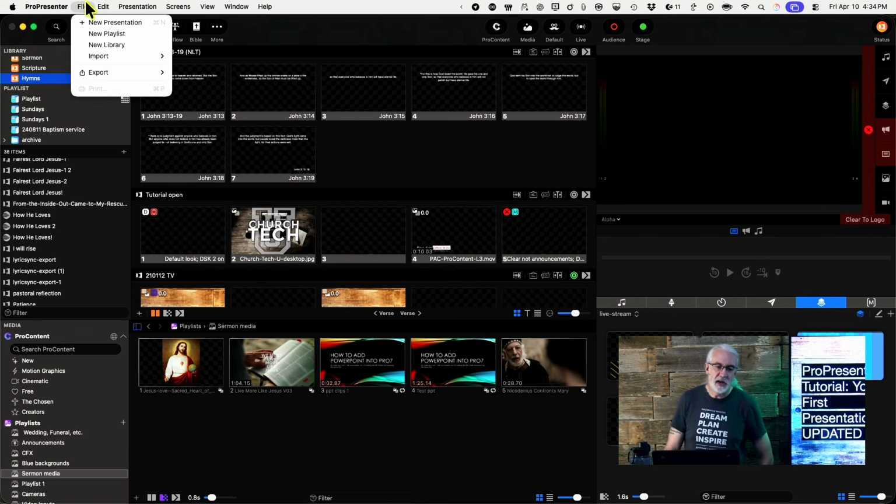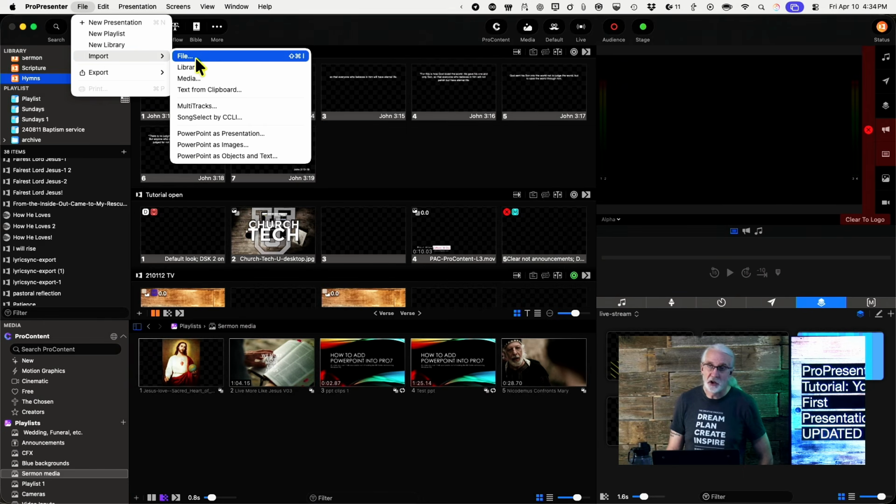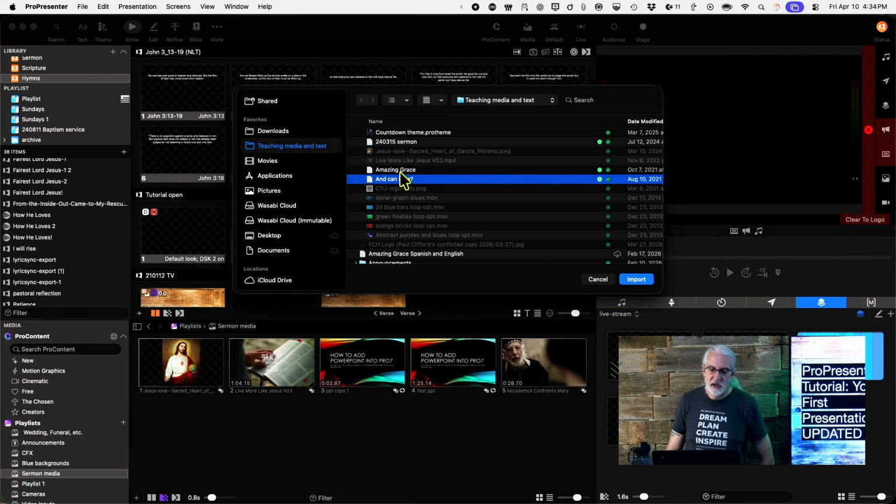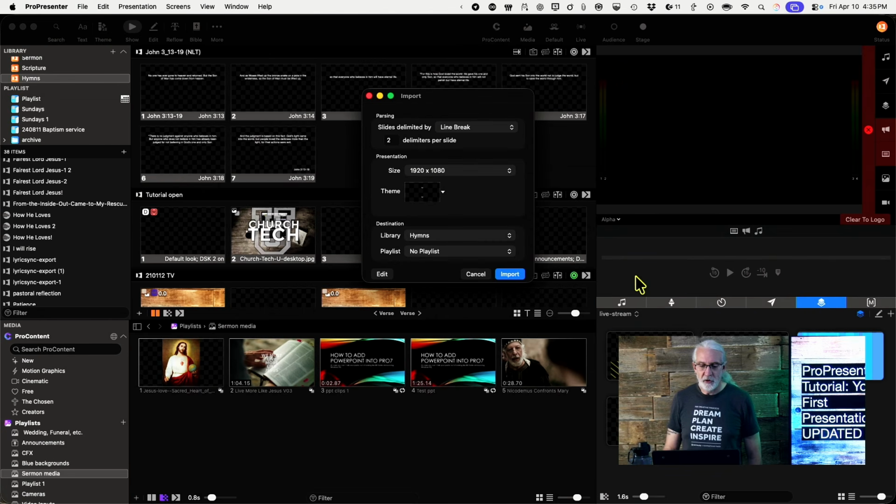So if I go up to File and Import, and then File again, so File, Import File, then I can go get a text document that I may have saved. So in this case, let's do And Can It Be, which is by John and Charles Wesley. You might know, you've heard of the Wesleyan Church denomination, named after John Wesley, who I just mentioned. Charles was his musical brother that wrote the hymns. Anyway, so you click Import here, and this is worth some explanation.